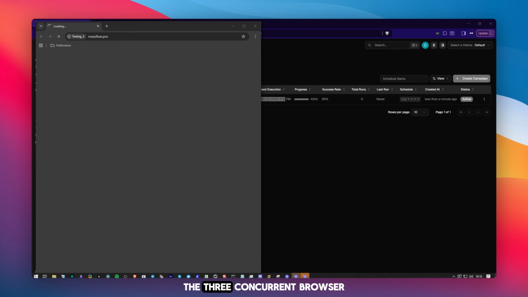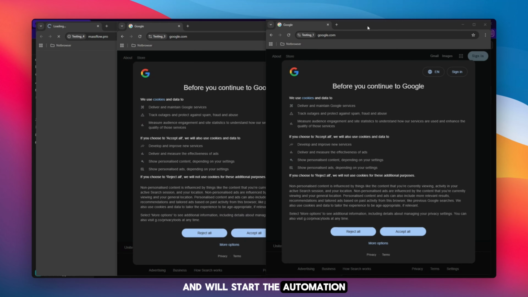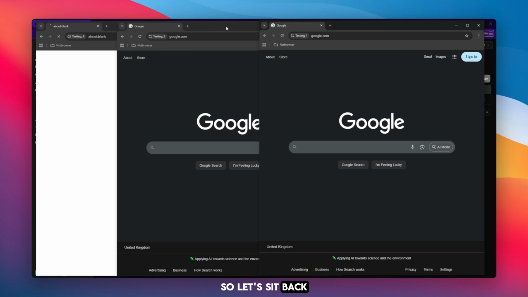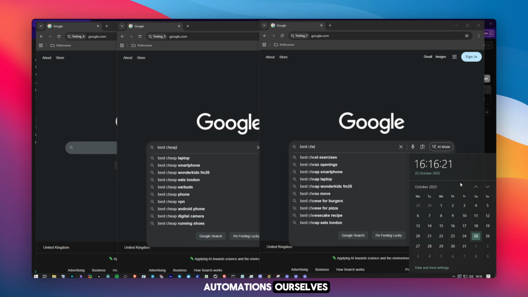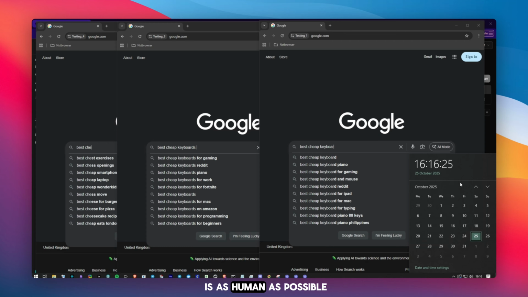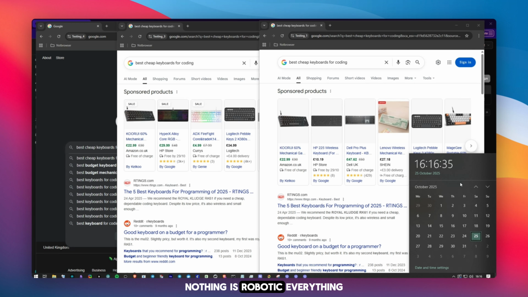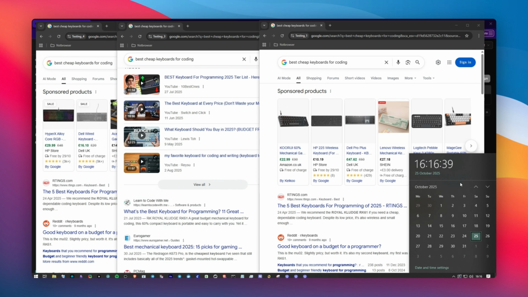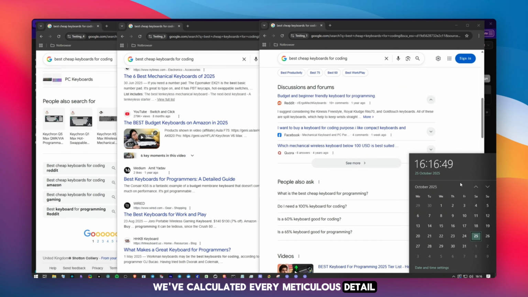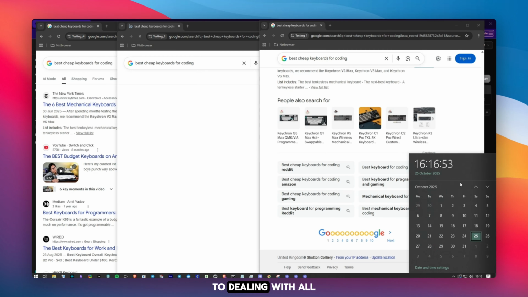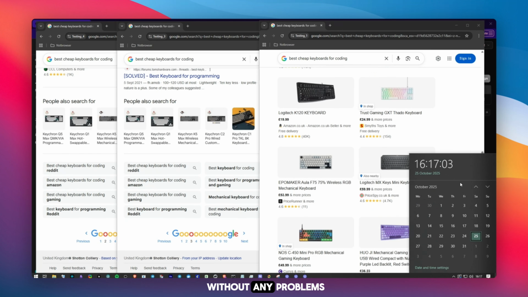As you can see, the 3 concurrent browser profiles we selected have opened all together as a batch and will start the automation. So let's sit back and relax. It's important to remind you that because we create these automations ourselves, we make sure everything is as human as possible, from the scrolling to the clicking. Nothing is robotic. Everything flows flawlessly, completely fault-free or error-free. We've calculated every meticulous detail, from accepting the pop-ups in Google to dealing with all sorts of blocks or barriers down the way. It'll start querying Google without any problems.